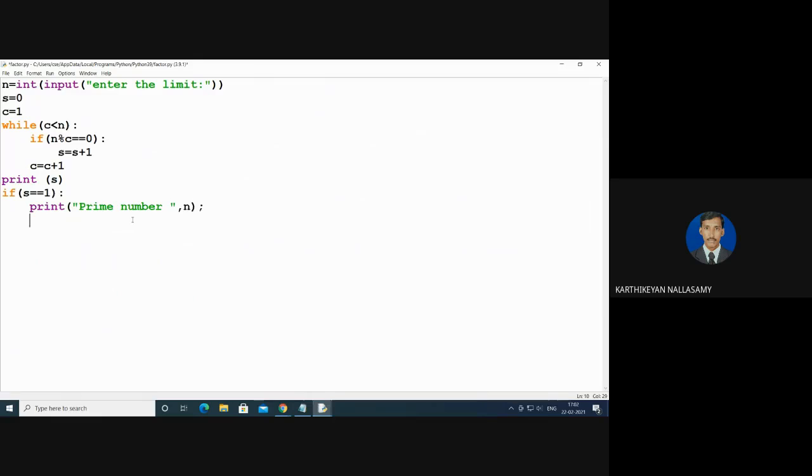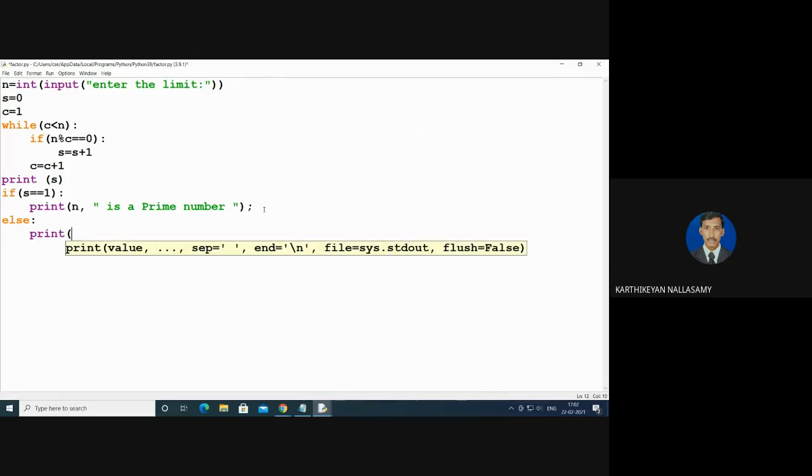So n is a prime number, or else, as I already told, I'm going to write the logic to check whether the given number is a prime number or not. So n is not a prime number.